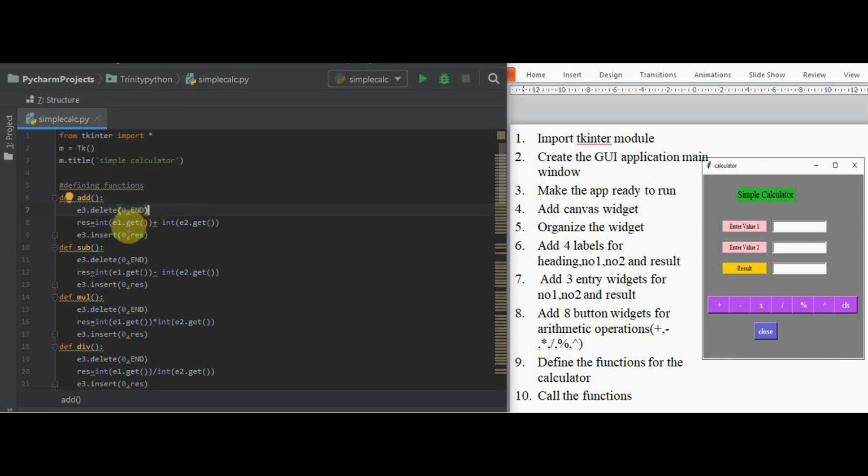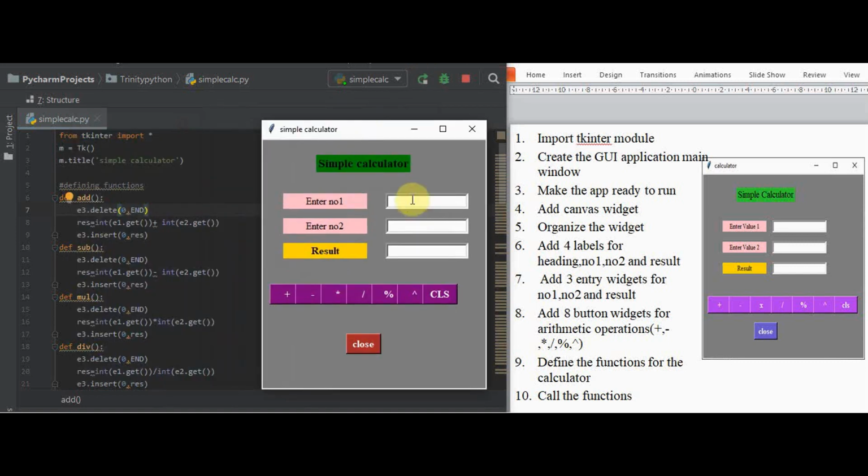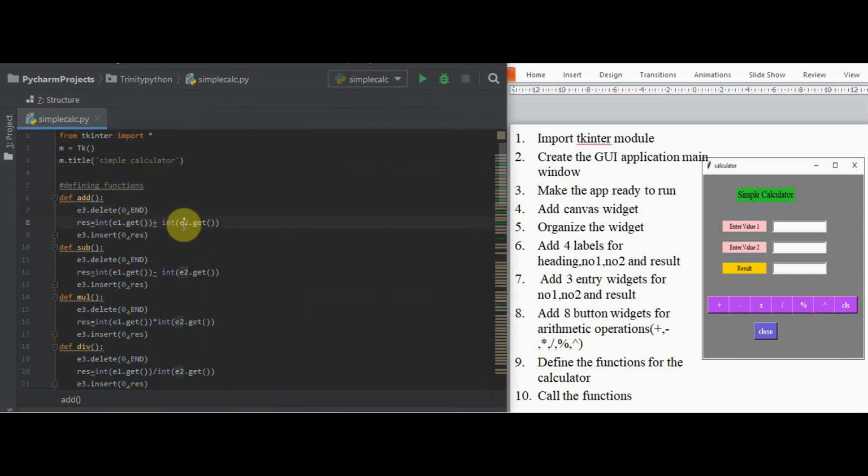What I am going to use is this get method. So this get method for an entry widget will retrieve the value which is present in that entry. So for example, if I press 5 here, this get method will give the result as 5, and E2, if it is 2, so E2.get will give the result as 2, but that will be a string, so that must be converted to integer. So E1.get will retrieve whatever is present in entry 1, and here E2.